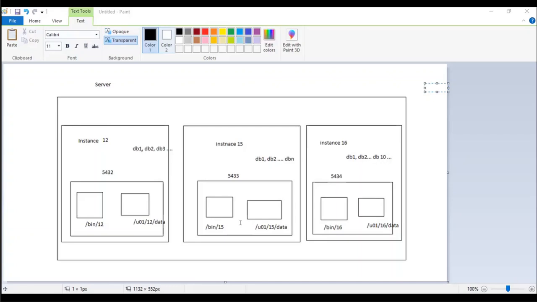But we have to use a different port, right? Where do I need to mention that we can't use the same port? That's what you guys said, right? See, in the data directory, suppose 12 has a separate data directory, 15 has its data directory, and 16 has its data directory.